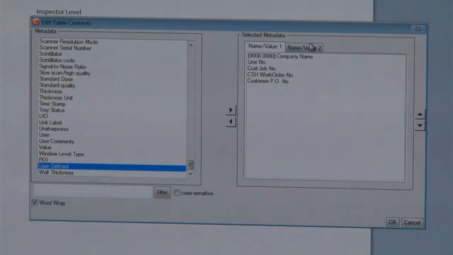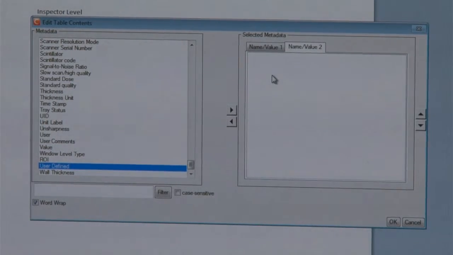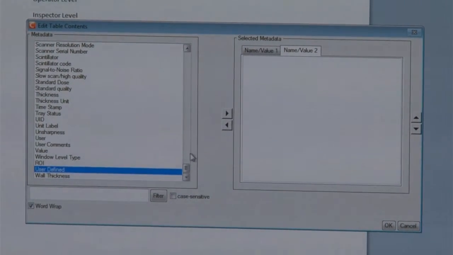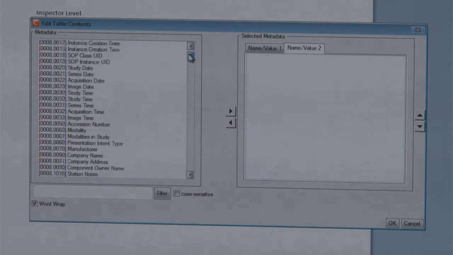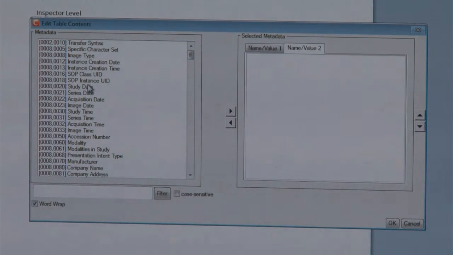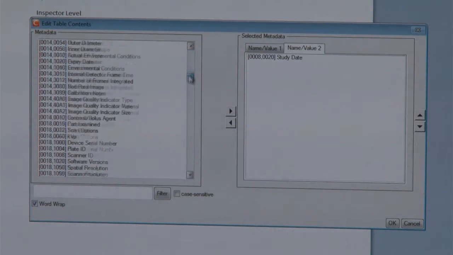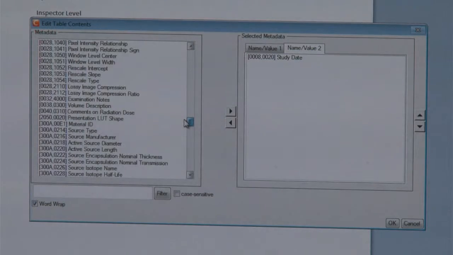In the second column, I want my study date, study ID, applicable code, and radiographic procedure. Come up there. Where is it? Study date. Move that over. Study ID. Where are you? See, these are arranged in numerical order, not alphabetical order. So you may have a little trouble finding them at first.